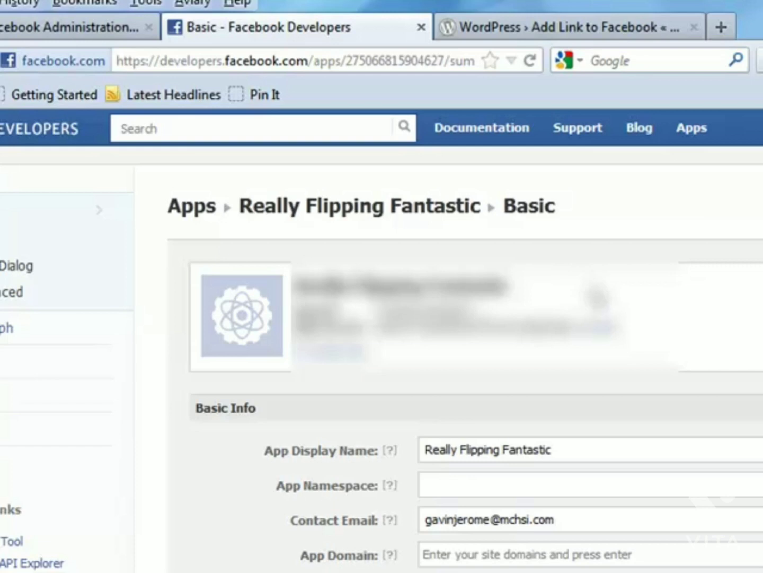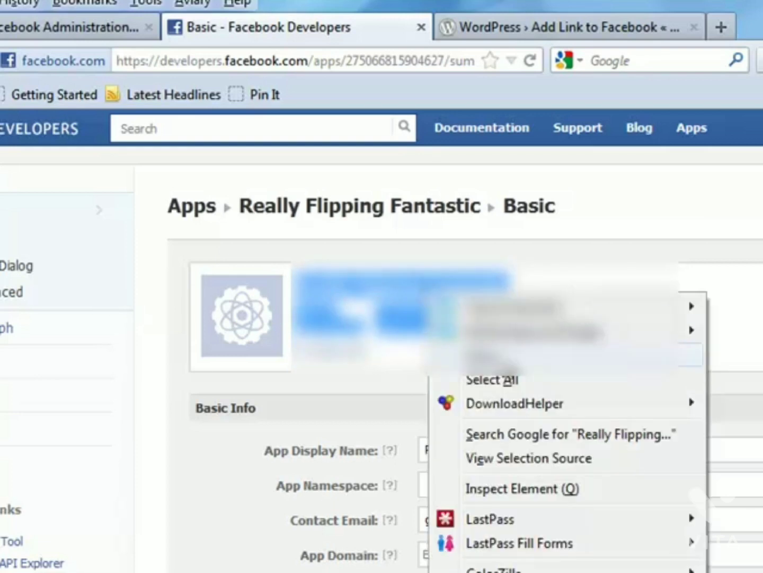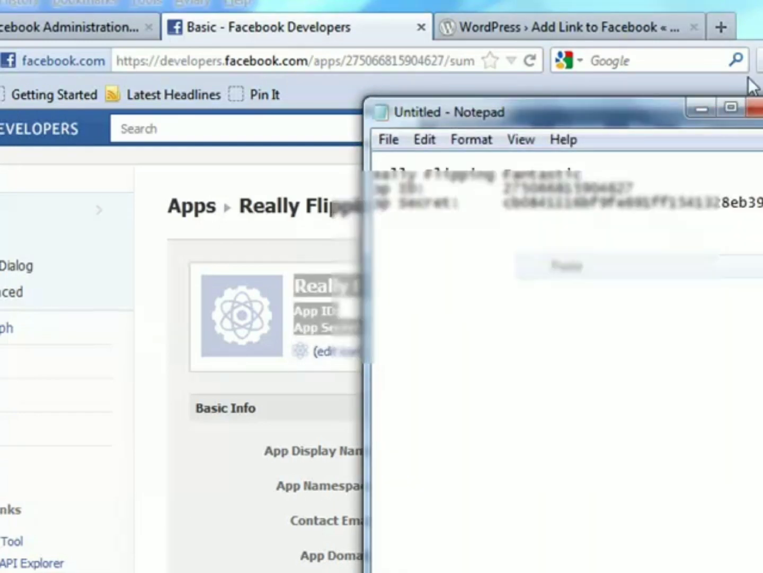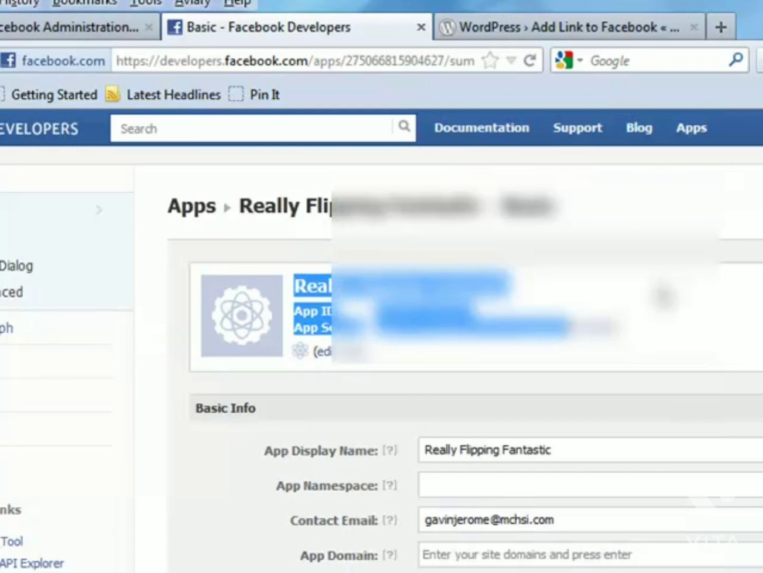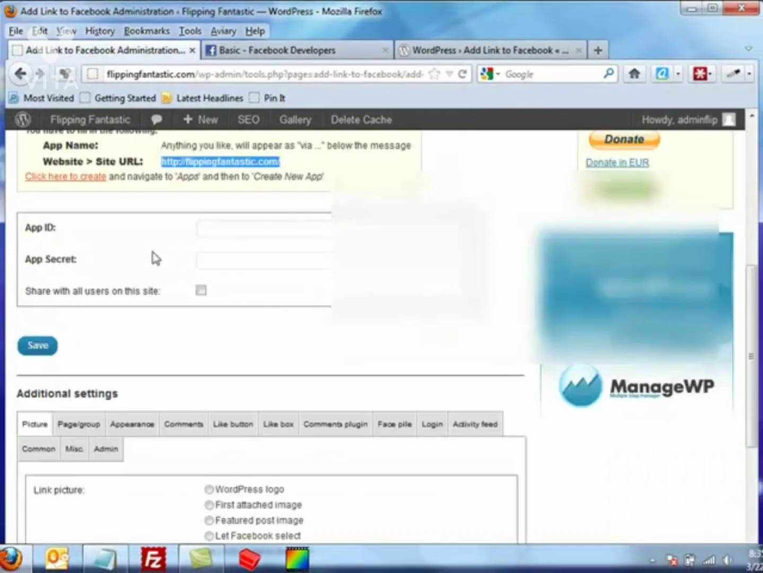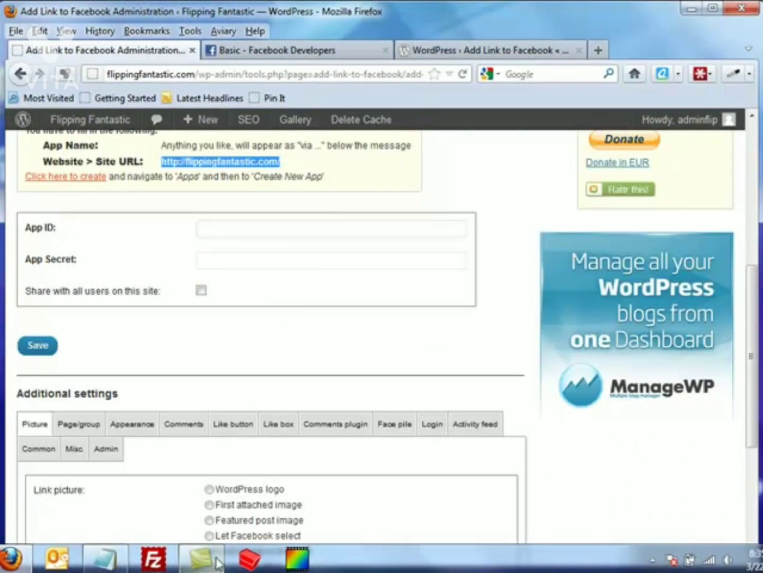So now I've created an app, and what I want to do is copy this because it's really important. I need my app ID and my app secret key, and so I'm going to copy that to a very simple notepad. Don't look at that. It's okay. I'm going to probably delete it anyway, so I don't have to keep blurring everything. But now I have that information. I'm going to go back to this area. And here is where I'm going to paste.